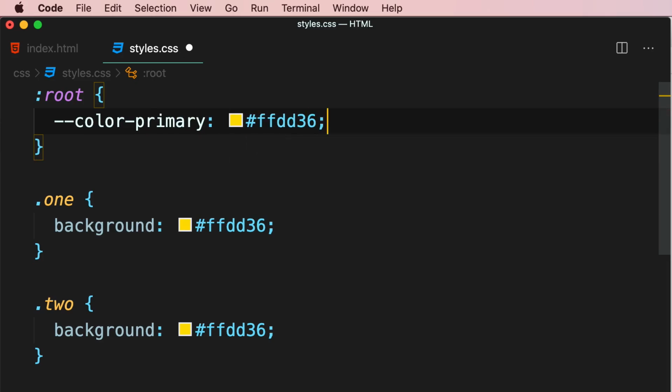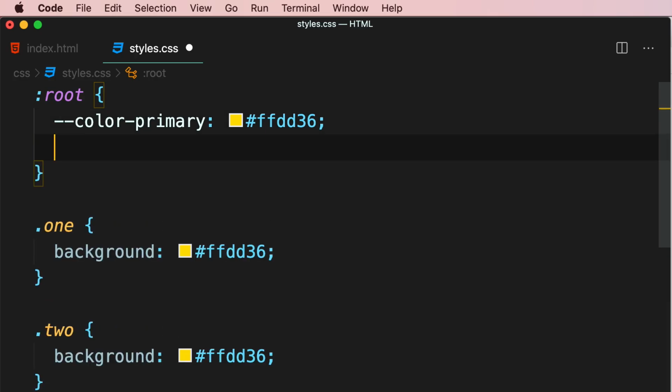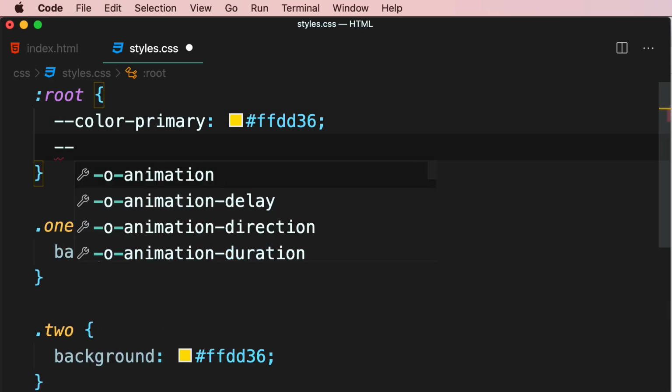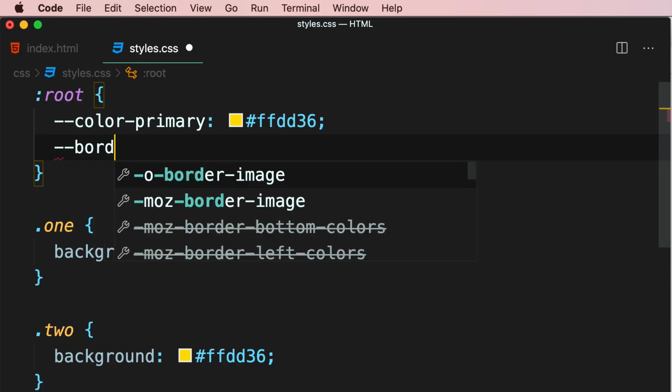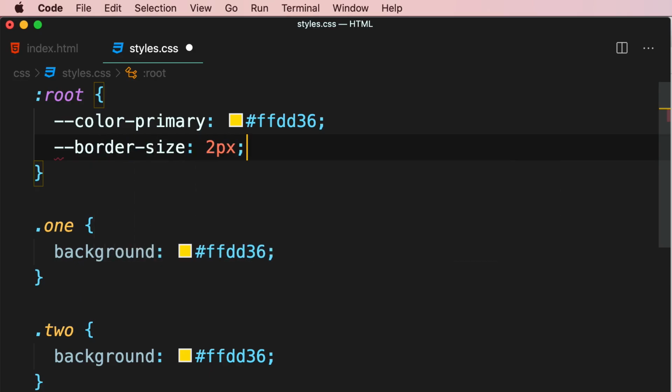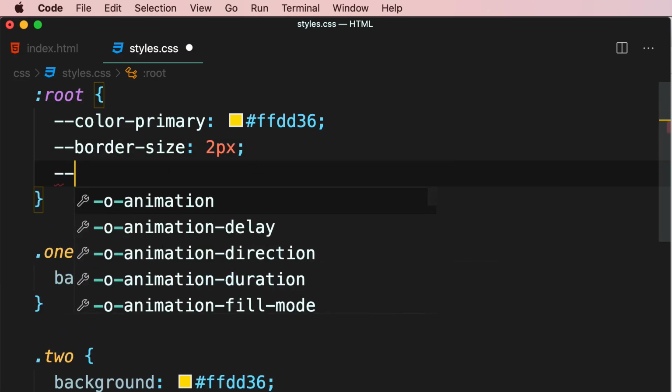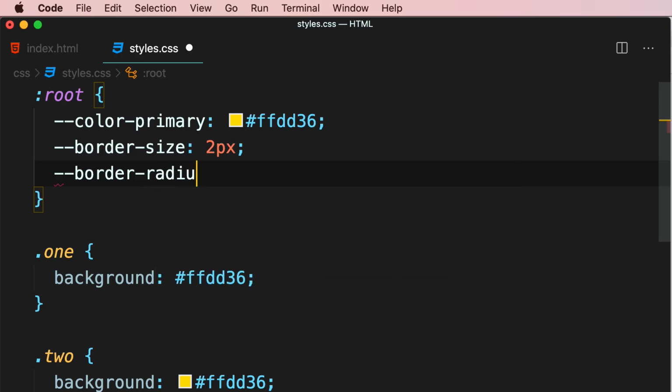Now, the value doesn't have to be a color. It can be anything. So we can define another custom property for the size of our borders. So we can say border size 2 pixels. We can also have another custom property for border radius. So let's say we want to use a border radius of 10 pixels consistently everywhere on this website. This is where we define these values.